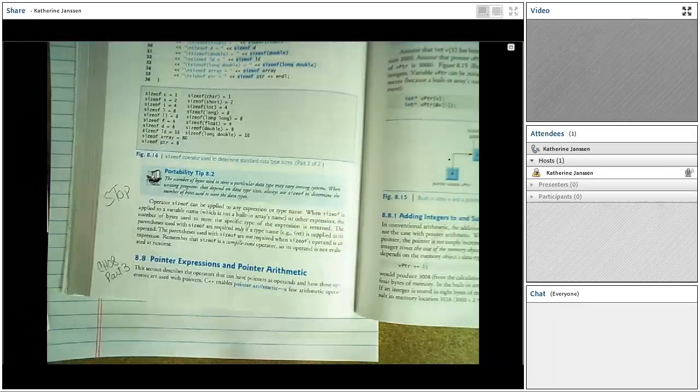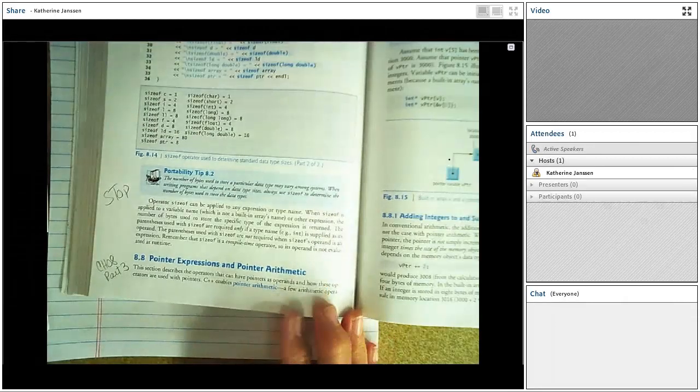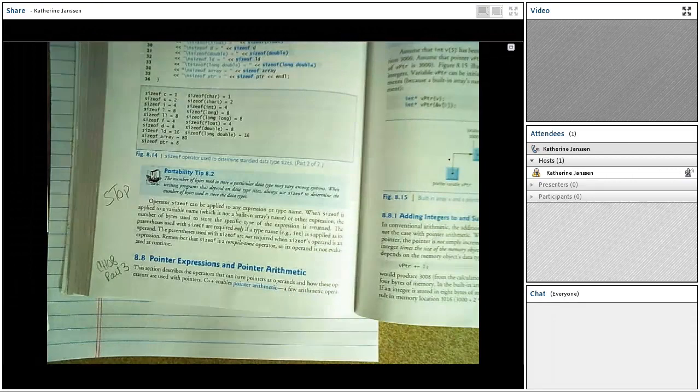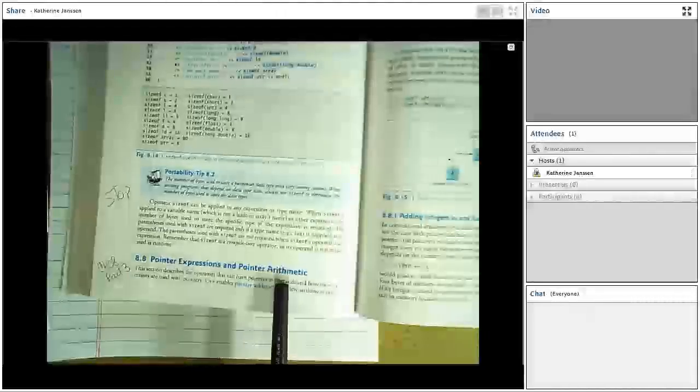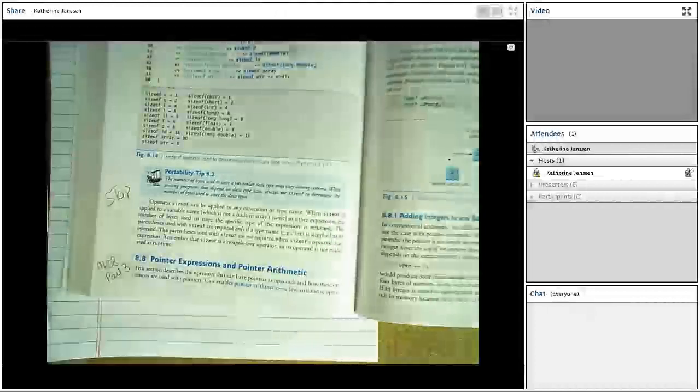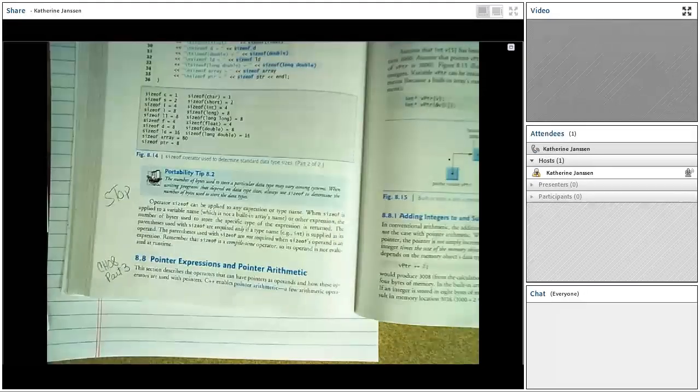We are working with C++ Chapter 8, and we're starting on page 358 with pointer expressions and pointer arithmetic. C++ enables pointer arithmetic. That is, a few arithmetic operations may be performed on a pointer. Pointer arithmetic is appropriate for pointers that point to built-in arrays.